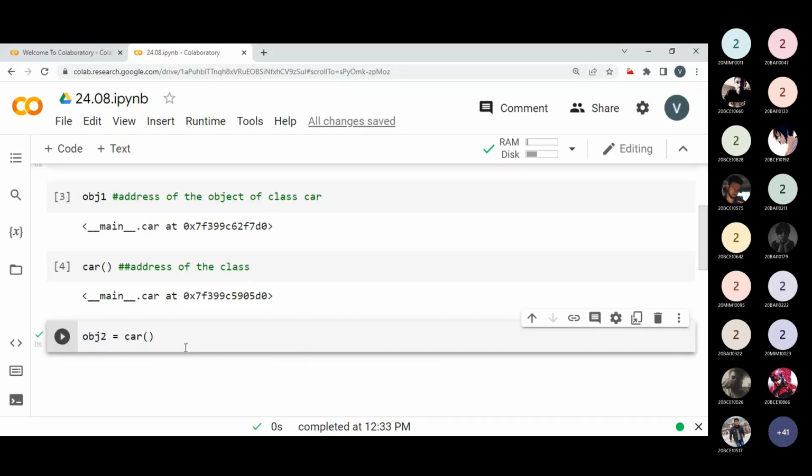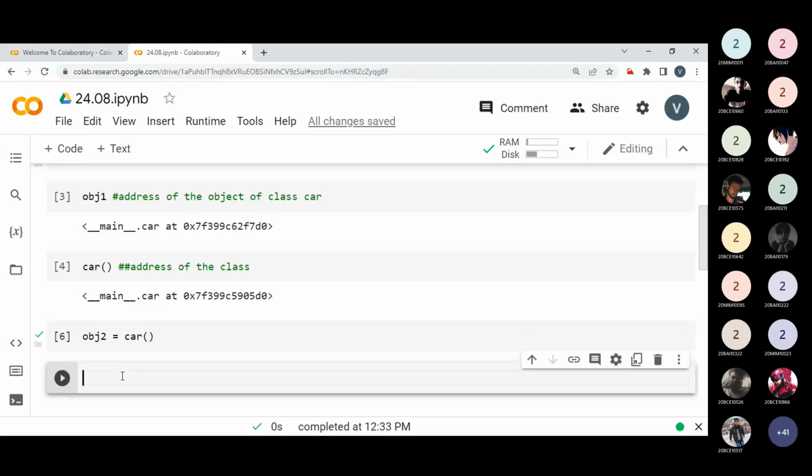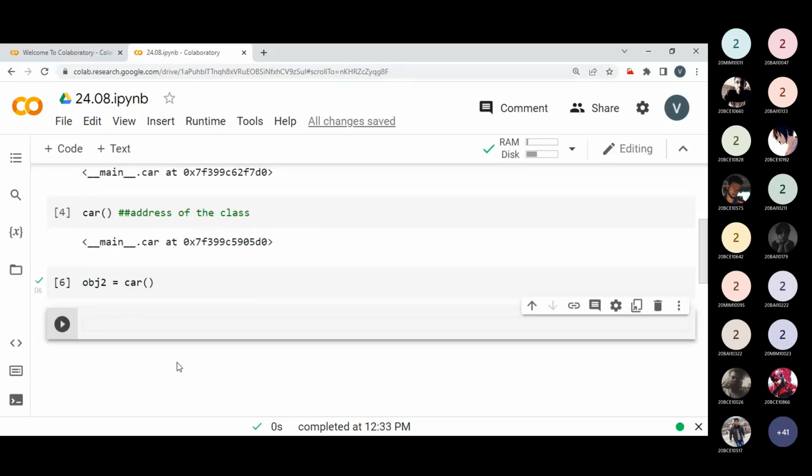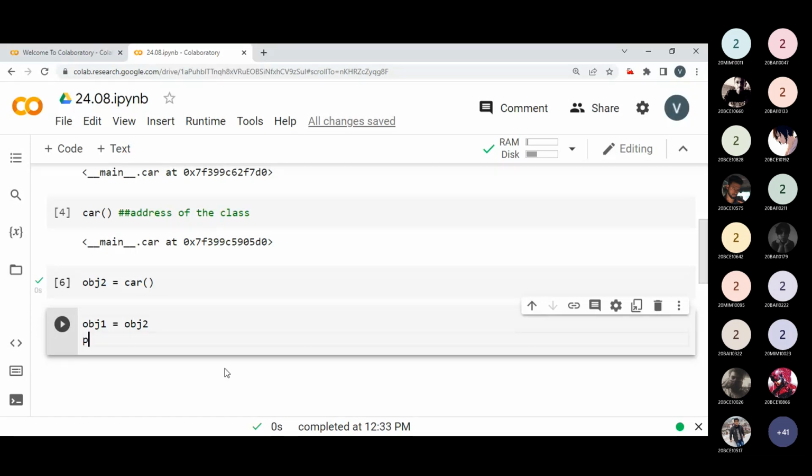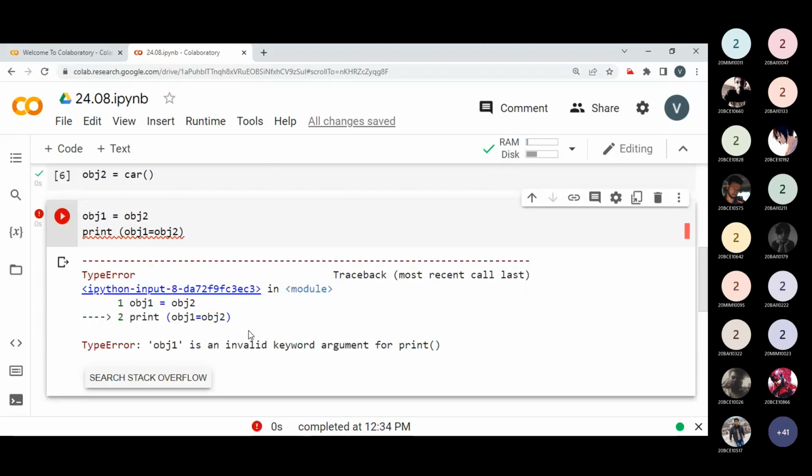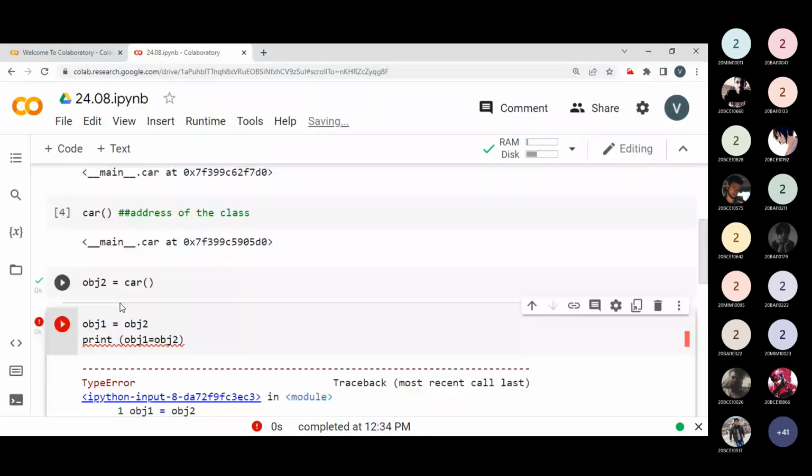Obj2 is created. Now let me jump to the next part. If I'm trying to write obj1 is equal to obj2, what am I getting? Let us check, and let us print this right now. Obj1 equal to obj2. Let us check what we get. Is it invalid or is print not possible?